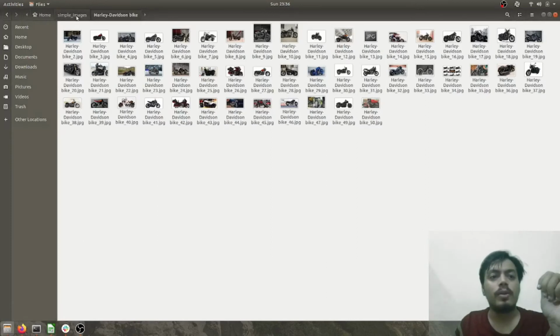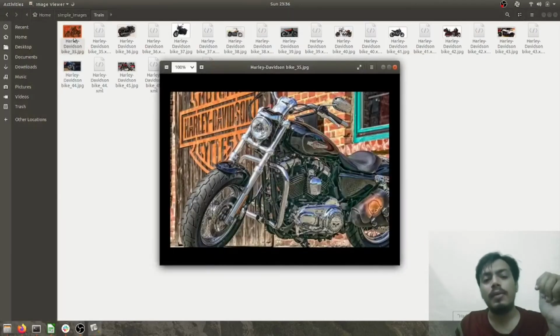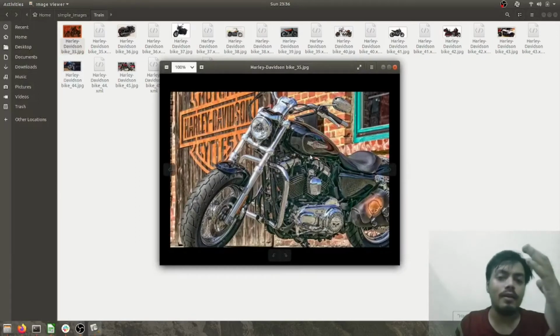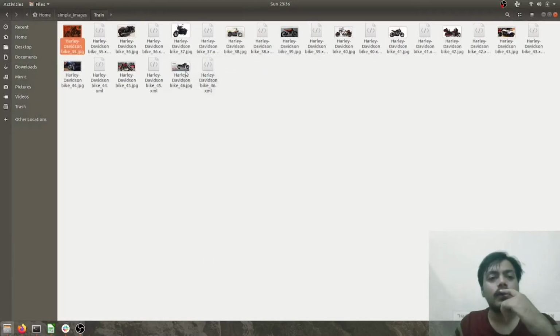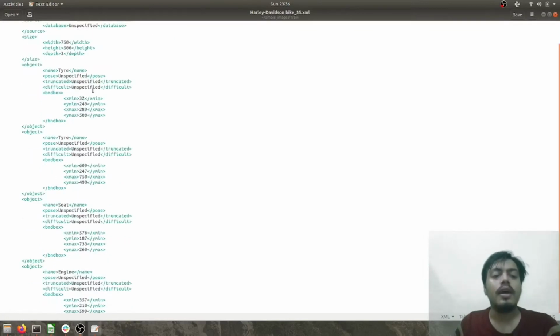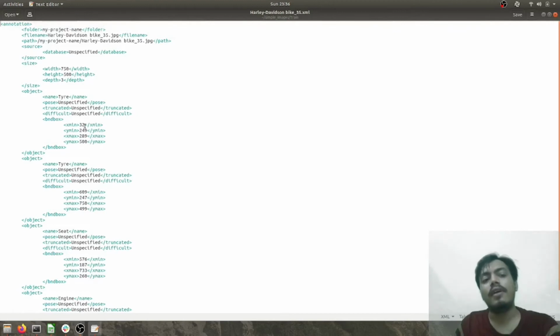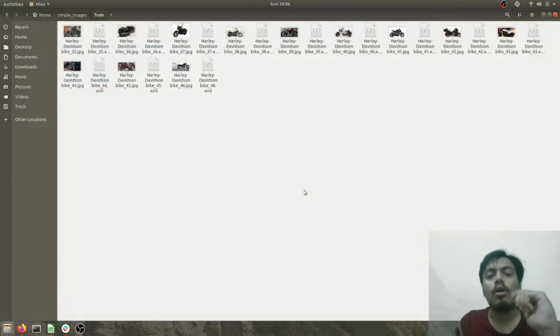So let's go into my simple images and see. This is my image, a beautiful Harley Davidson bike. Hopefully I buy it one day. And this is my XML format for its annotation. I have tire, seat, engine, and I have the coordinates on the images, name of the file, its coordinates, etc. Done. Data creation done. Annotation done. Now all we have to do is start building the model.